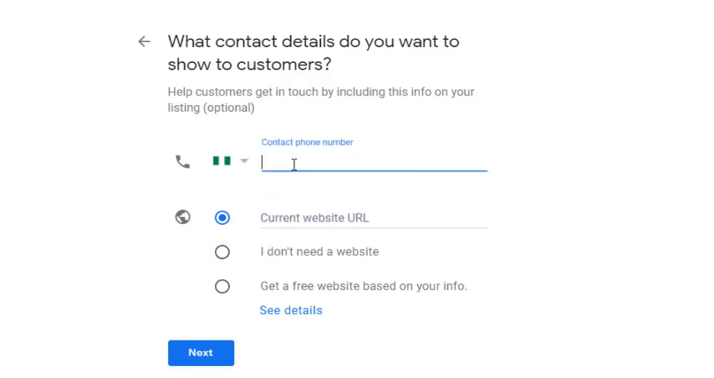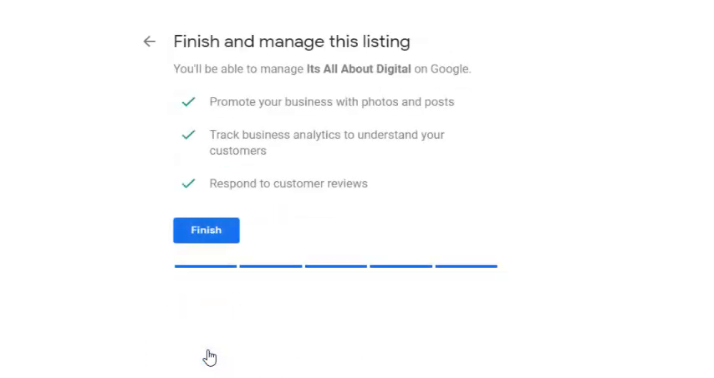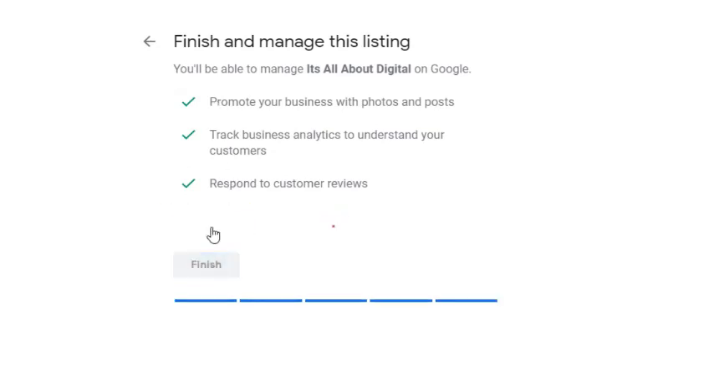Okay, let me just add my phone number here. And I'll add my website here. It's allaboutdigital.com. Then I'll click on next. You can see you're already done. Just click on finish.